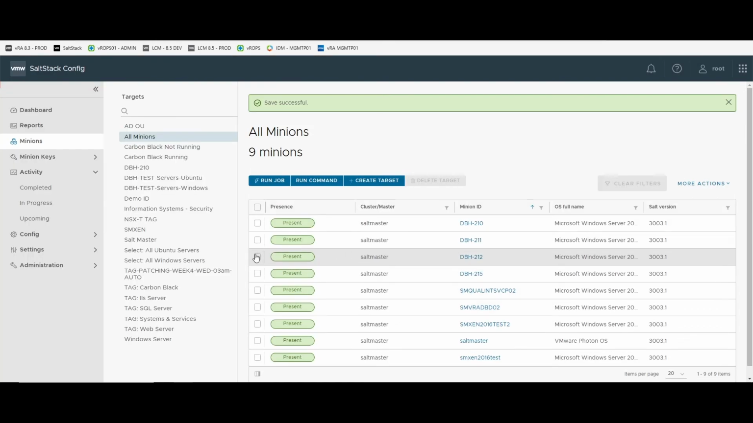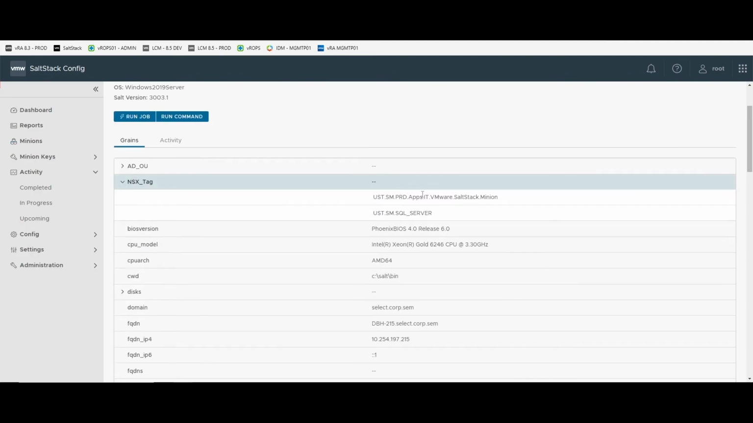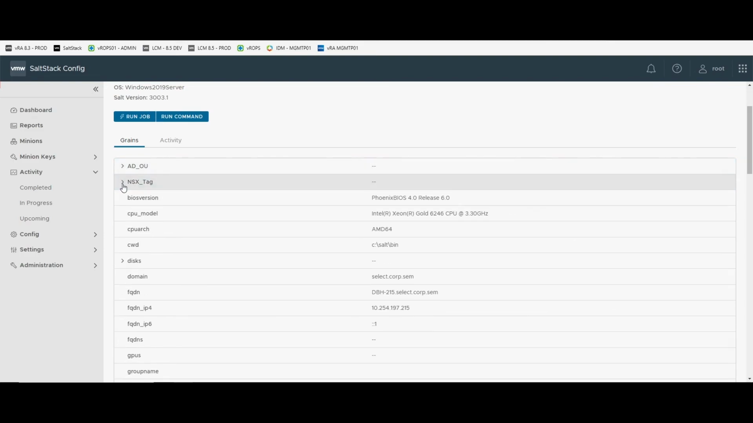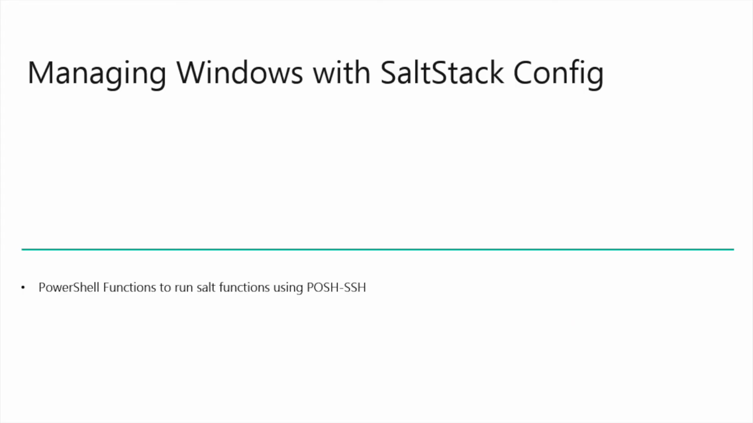So then when you click on that target that you just created, you'll only see the minions based on NSX-T tags. And there you can see the tags are listed. Active Directory tags. It's just a really nice way to be able to create all your targets. Because you can write the best state file, all these really cool jobs, but if you don't have a way to target all your minions, what good are they?